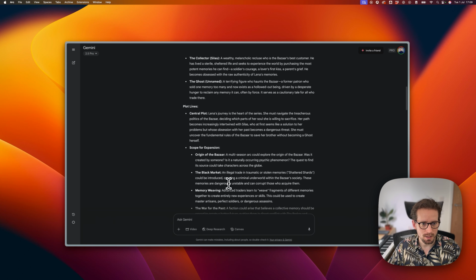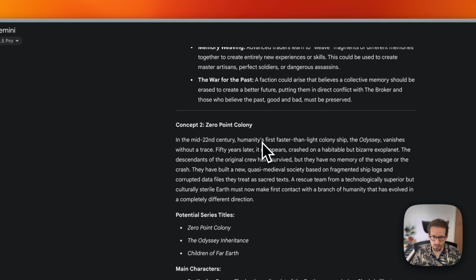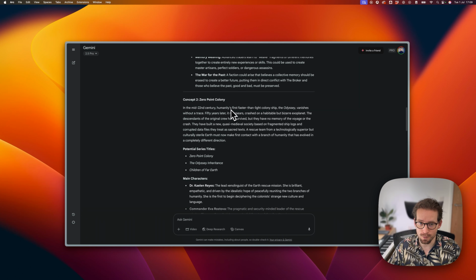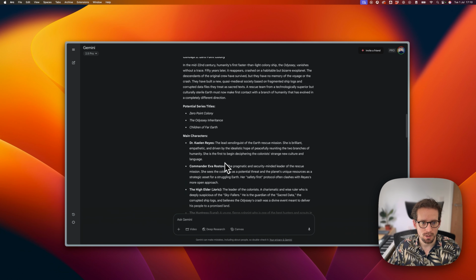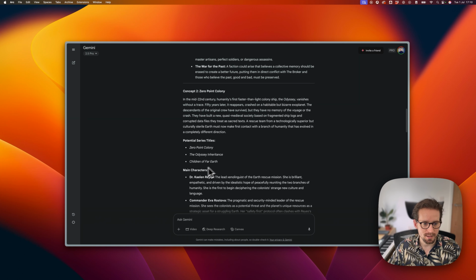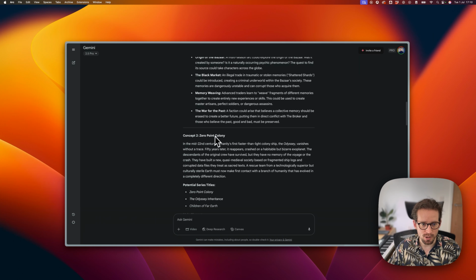But I think in terms of visual style, Zero Point Colony is the winner for me, because there's lots of potential here for cool sci-fi concepts. And I know that Veo3 is capable of creating very interesting sci-fi worlds. So I think that would be fun. And there's obviously loads of scope for different storylines, different characters. So let's go with Zero Point Colony.